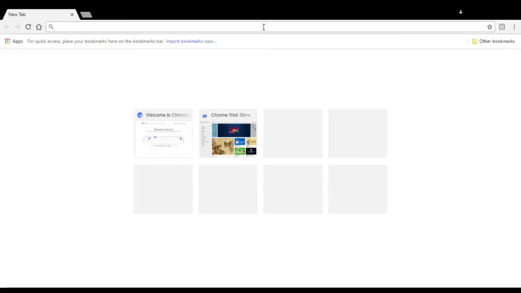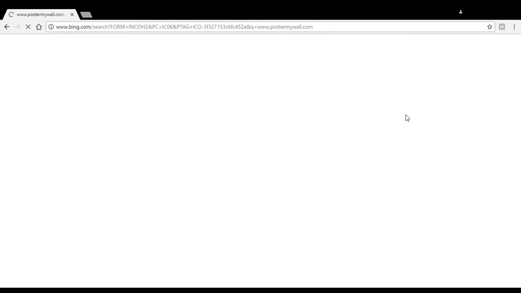So today I'm going to be showing you how to make a free brochure online. It's fairly easy to do and it takes the hassle out of trying to find all these sites, so I'm just taking you right to the source. So here you'll see me typing in Poster My Wall, which is a credible website.